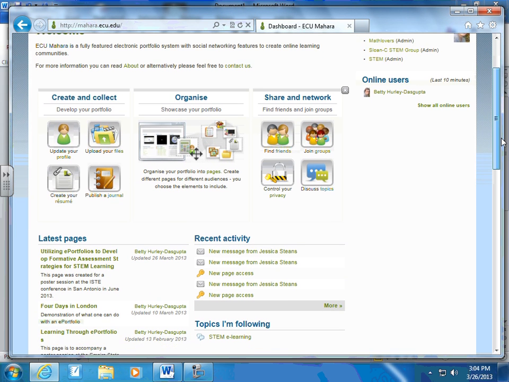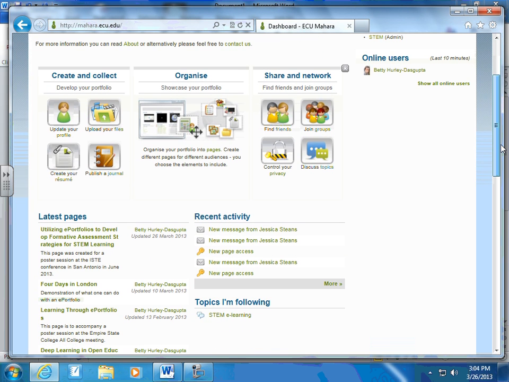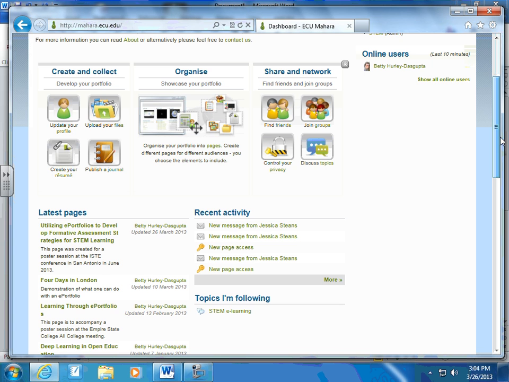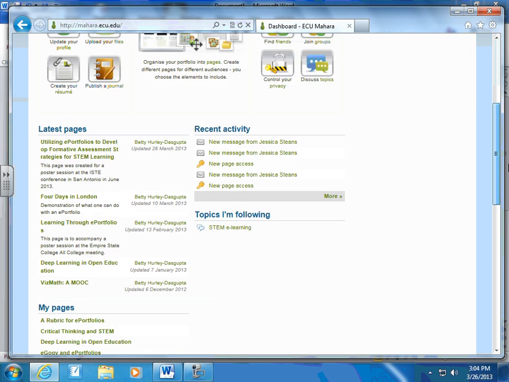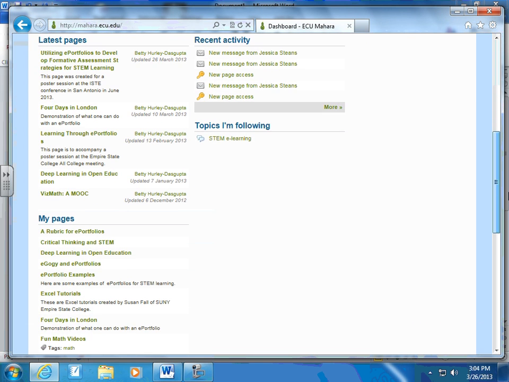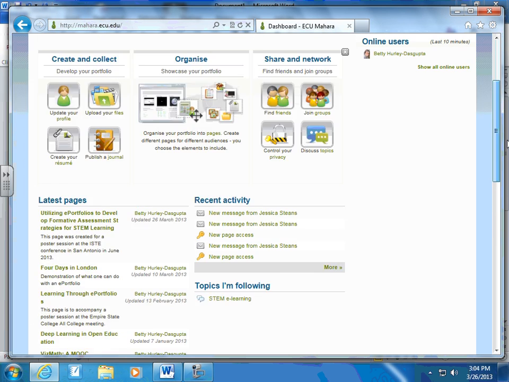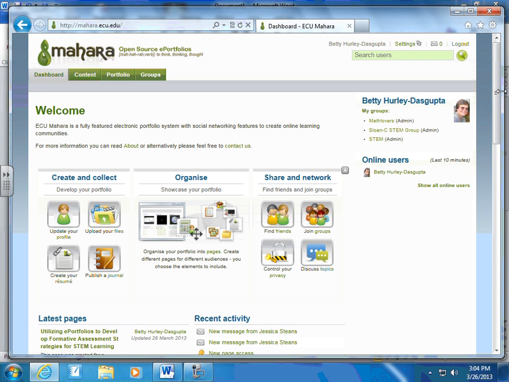Also in Mahara, it will tell you what some of your latest pages were that you were working on. Any recent activity, so if you've gotten messages from people, and maybe topics you're following, and also pages you've created. As you see, I've got a fair number of pages. In addition, it will tell you who has been on the system in the last 10 minutes. You have your name here. We'll go over settings in the next tutorial. It'll tell you what mail you have, and this is one place to log out.